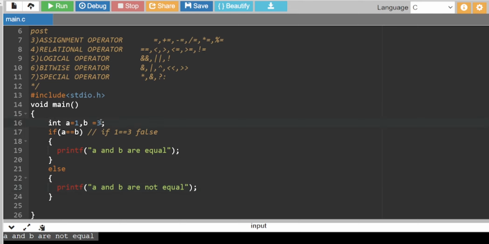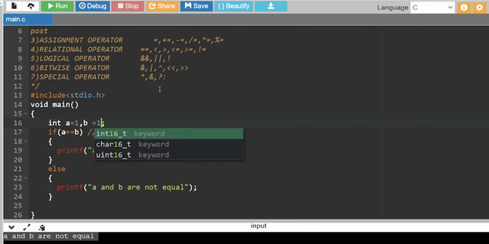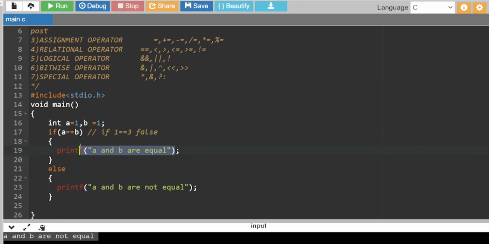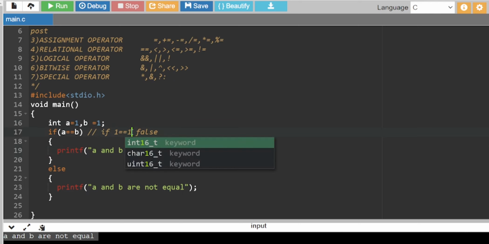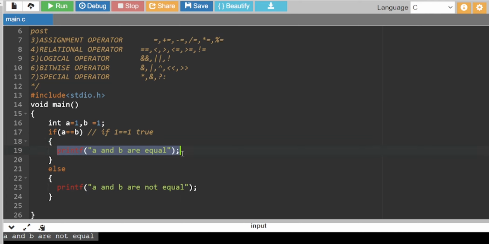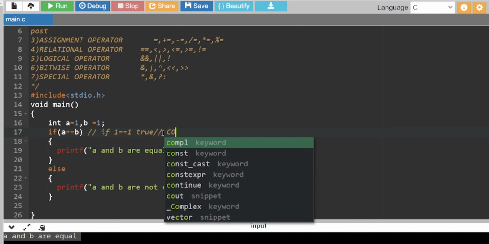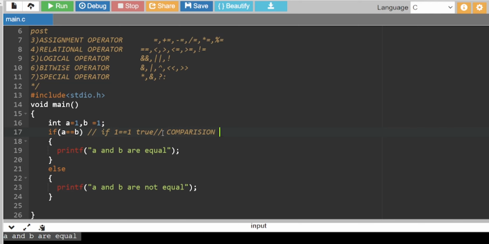So if I change this to 1, it should give us A and B are equal. Since 1 is the same as 1, it gives us the true value and prints this statement, A and B are equal. If I run this, as you can see over here, A and B are equal. So this is about double equals to, which is nothing but a comparison operator. I'll write it over here as comparison operator.